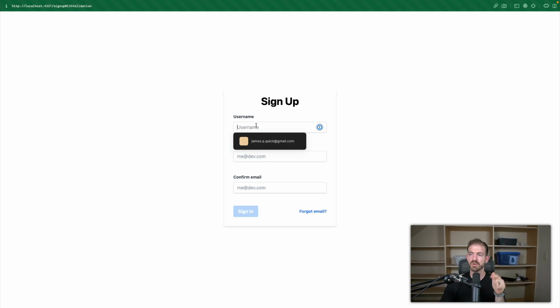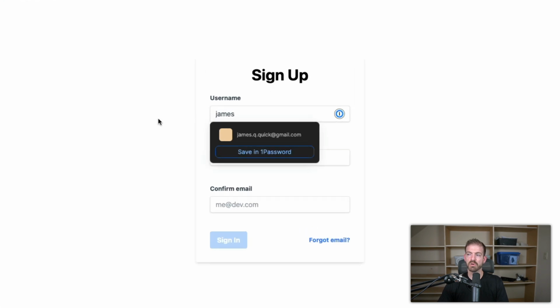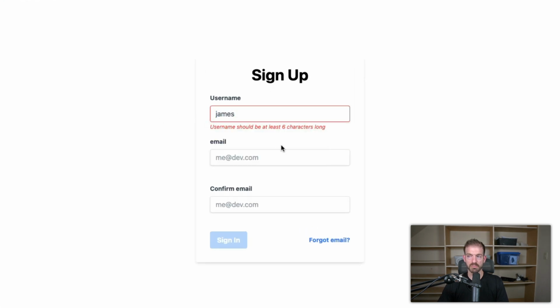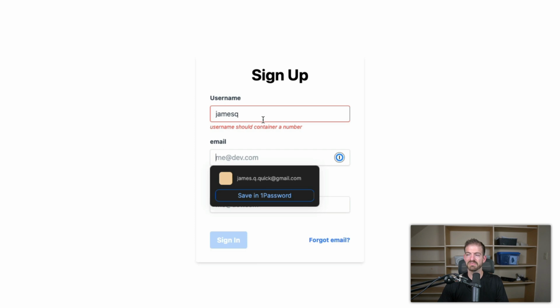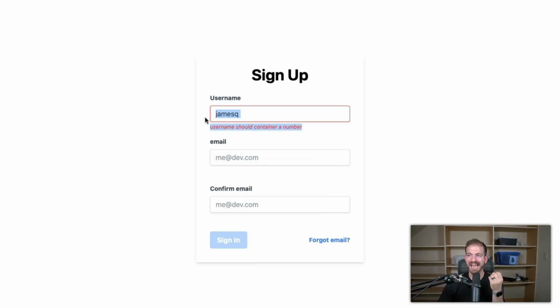So let's go back now to the sign up with validation, and we'll see a couple of things in here, and then we'll take a look at the code of how this is done. So in the username, it has a requirement of being 6 characters or more. So you can see if I type something that's less than 6 characters, I get this validation message. It says you are currently using 5 characters. Great, thank you. If I make this 6 characters, it says the username should contain a number. So we have the ability to highlight this input and then show the error message.